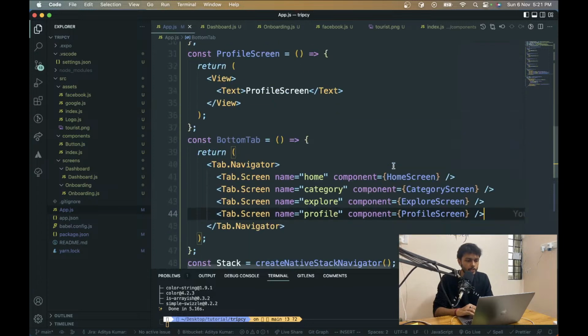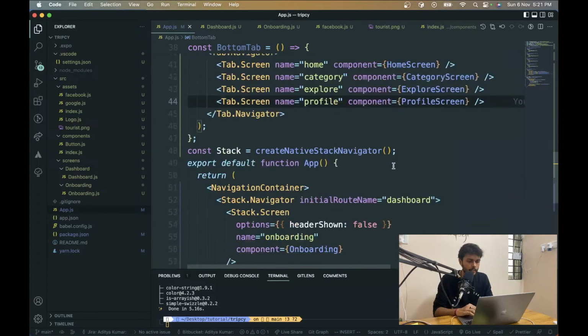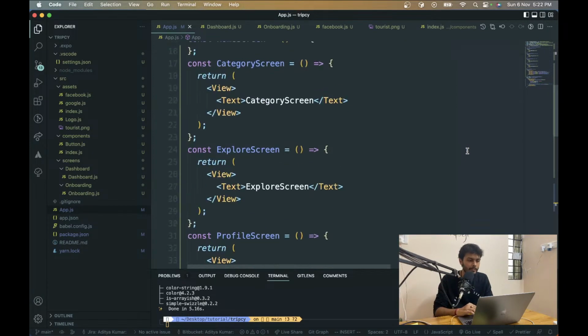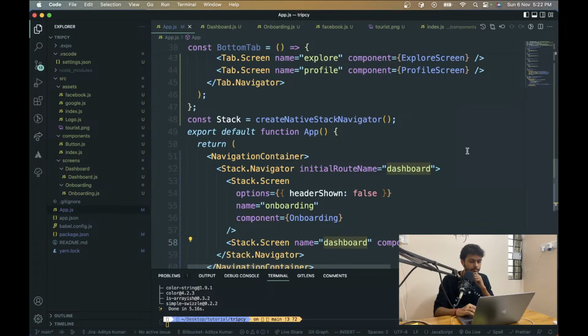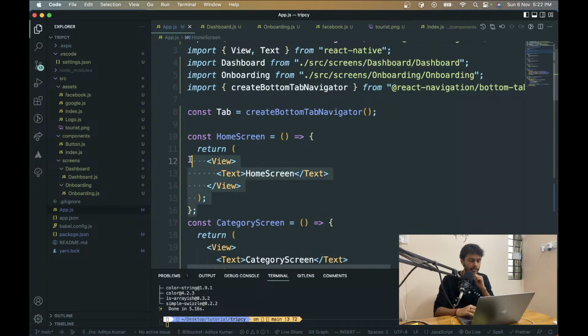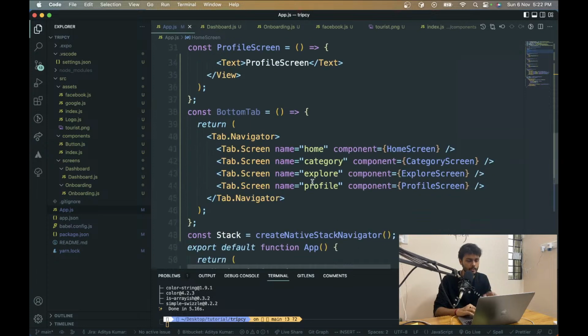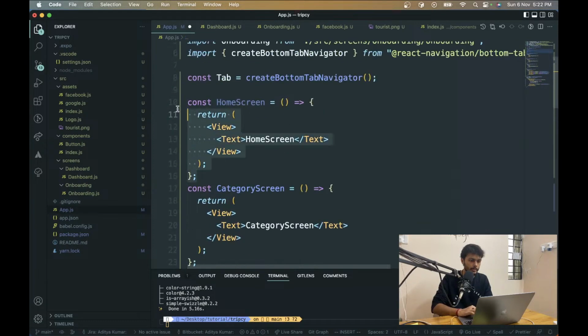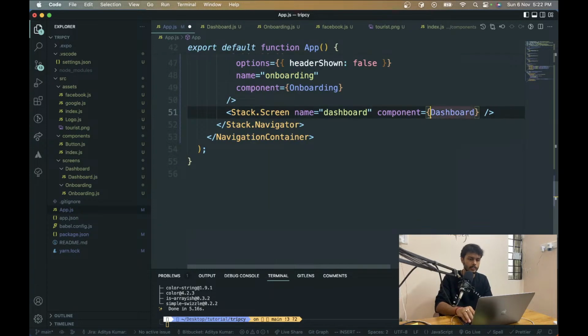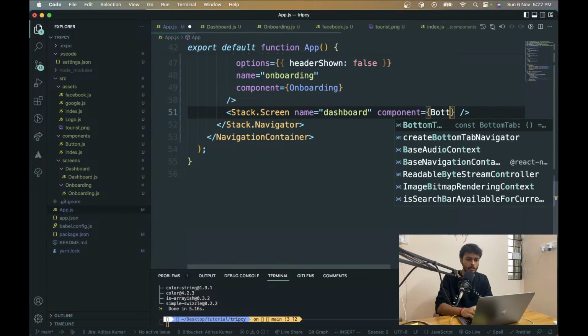And yeah, so we have defined all these four screens, and now what we need to do is just pass this bottom tab over here. We could have just used the dashboard in our first tab instead of making a different home screen. Just stick with the dashboard, call it dashboard, and we can remove it. So now instead of having this dashboard, we can call this the bottom tab.